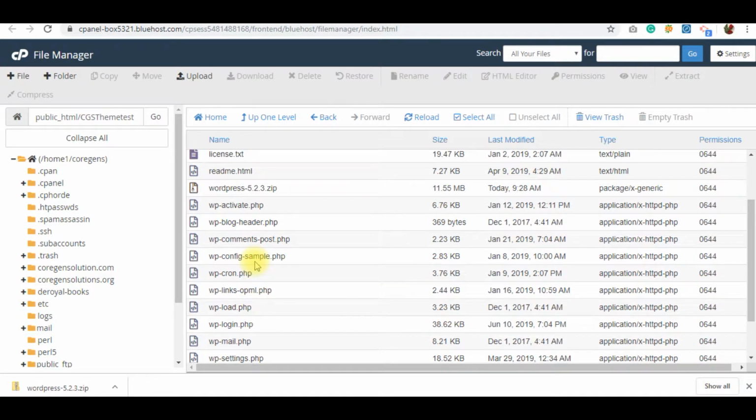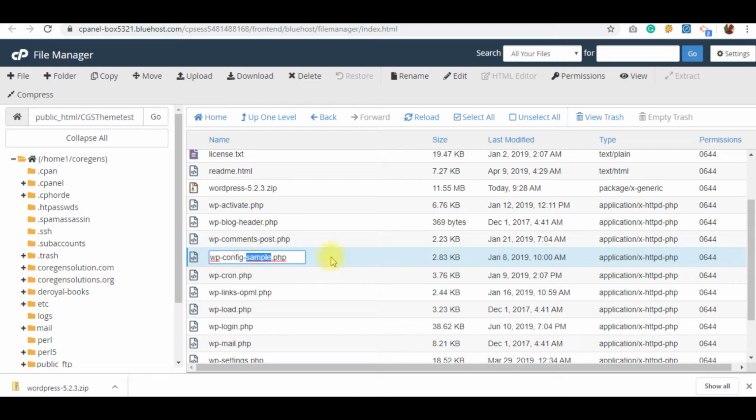Now you need to rename the wp-config-sample.php file name to wp-config.php.